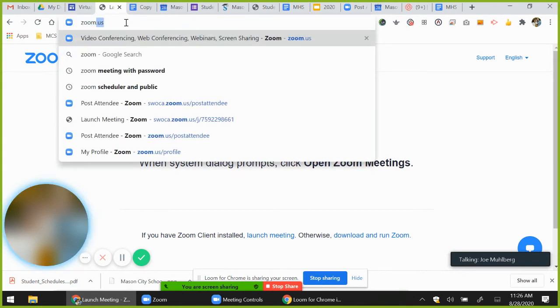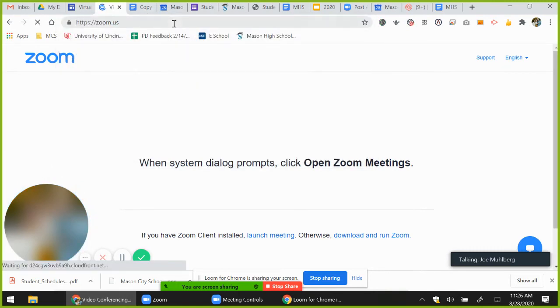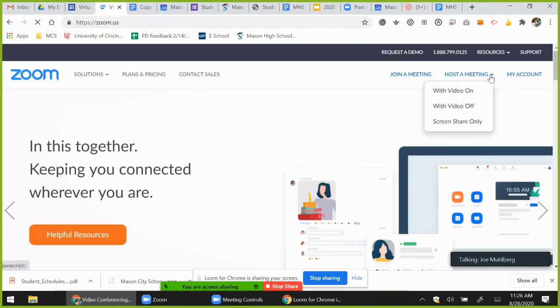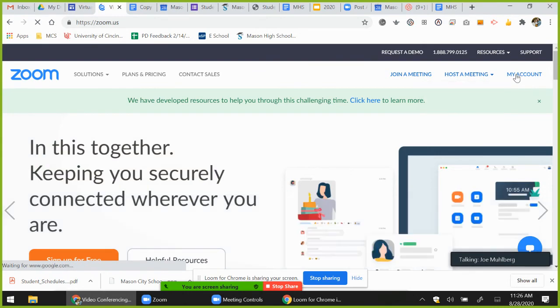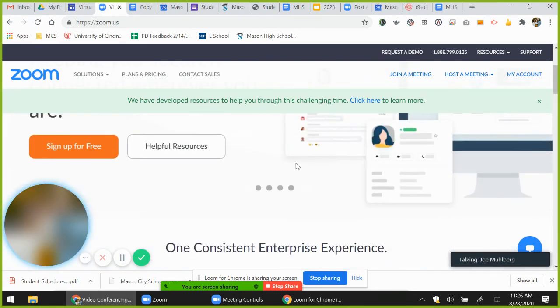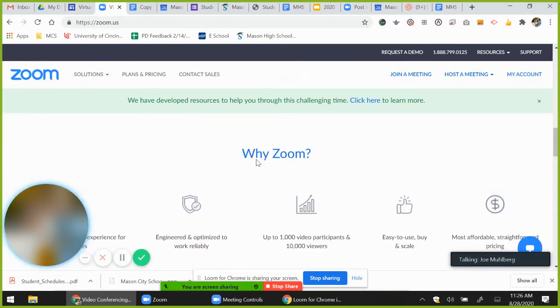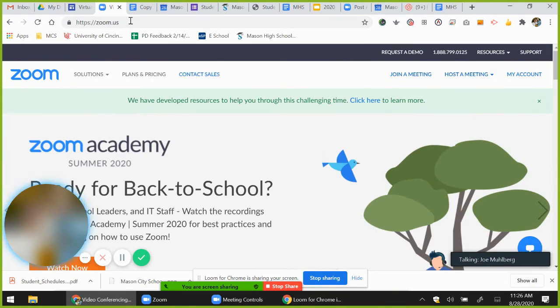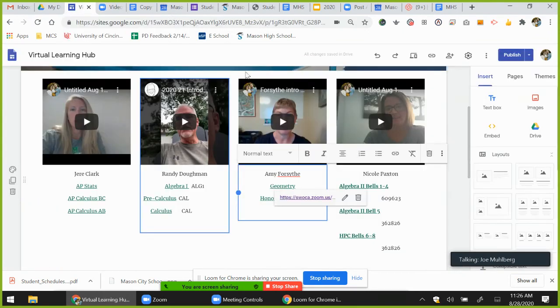Go to zoom.us, click sign in or my account. Make sure that you sign in with Google and go to the bottom where it says sign in with Google, and it will authenticate your school account. Then you can attend your teacher's Zoom sessions.